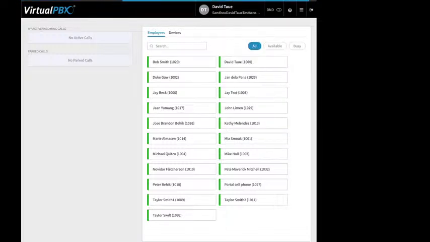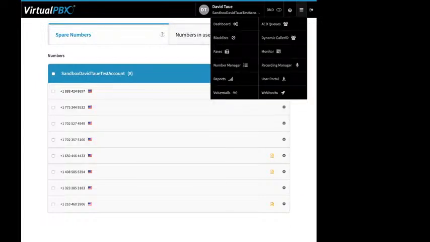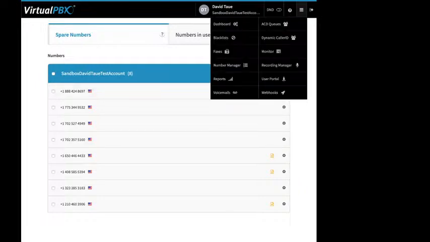Number manager, again, this takes you to your spare number page. The recording manager takes you to your recordings page. I don't know why it's not working. But basically, you can just go to recordings.virtualpbx.com and log in to see your actual recordings.